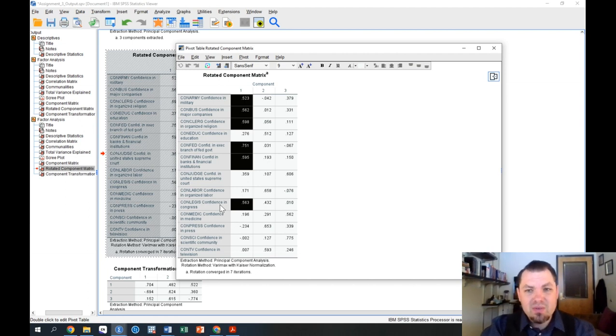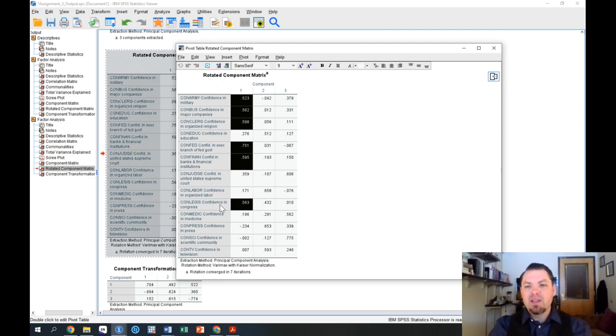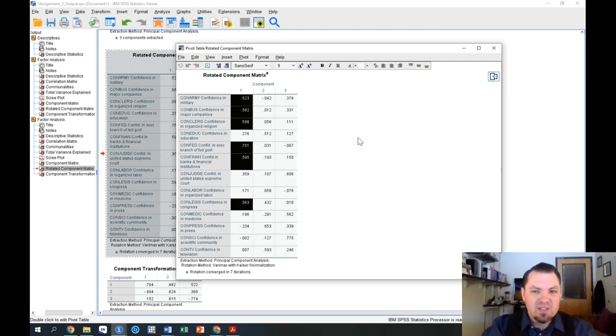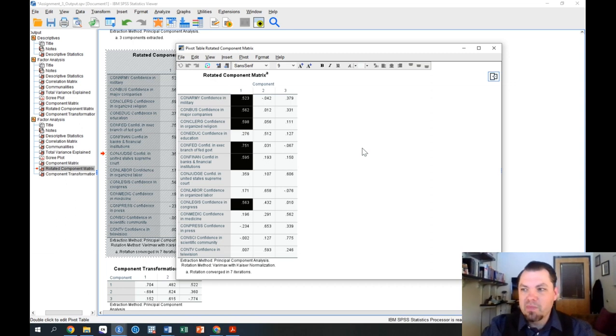So part of this is also looking at this at face value, right? Do these variables seem like they are getting at some sort of latent variable, these underlying variables? And to me, it makes sense. These are fairly large institutions. You're talking about the church, banking, federal government, Congress. So these things are sort of large institutions.